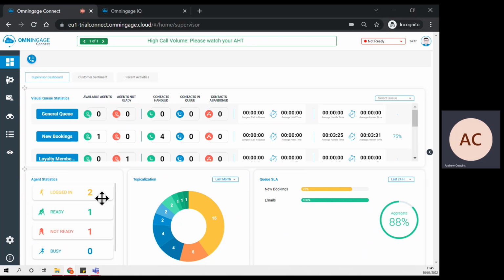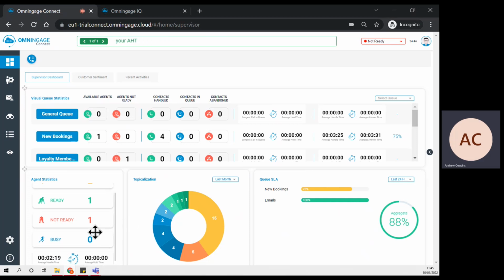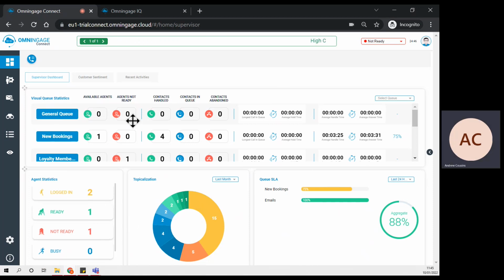So it's showing how many agents are logged in, how many are ready against who are not ready. We're also showing average handling time and average hold time. So all of the information you need really to stay present and understand exactly what is happening within the contact center environment. Supervisors can act like agents. So if they wanted to, they can make themselves available and ready to accept interactions across omni-channel. That includes voice, web chat, email, social media, and of course, SMS as well.